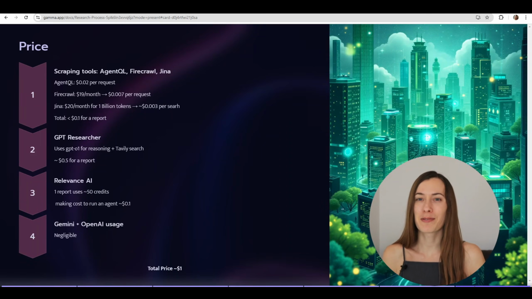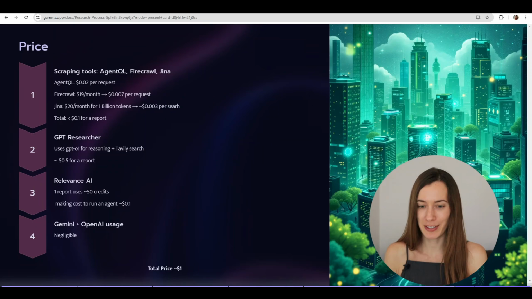And now a couple of words about pricing, because it is the topic that worries a lot of people, especially those who are just starting using agents. Let's take a look at how expensive it is to run, or how not expensive it is to run. You can see it already on the screen.